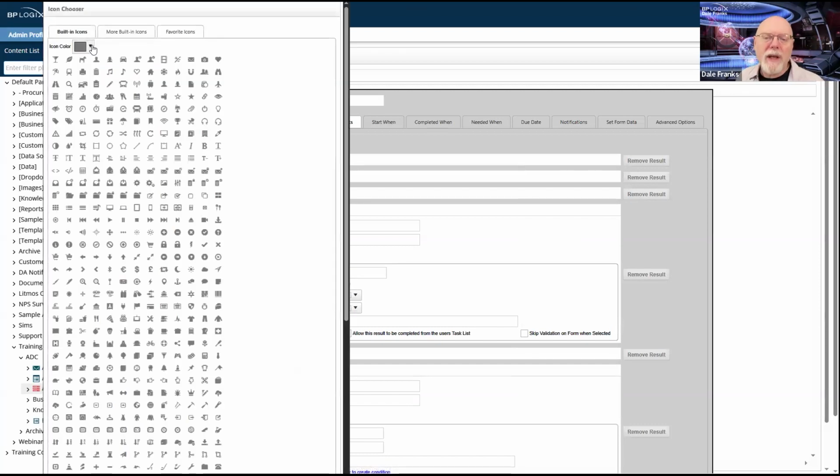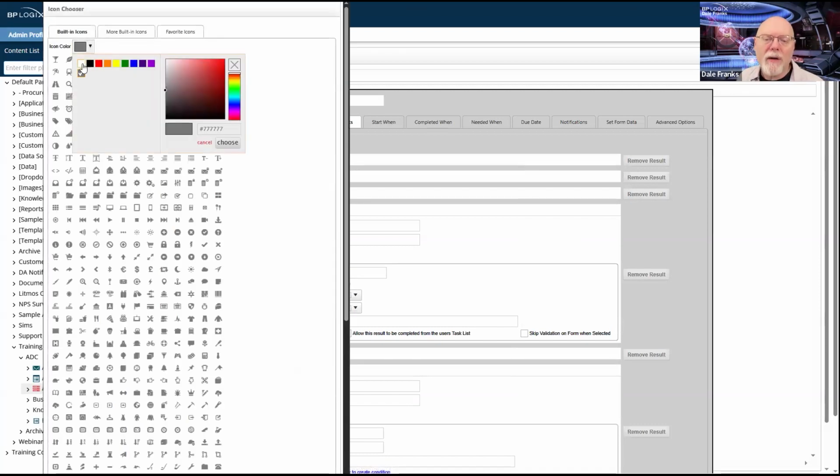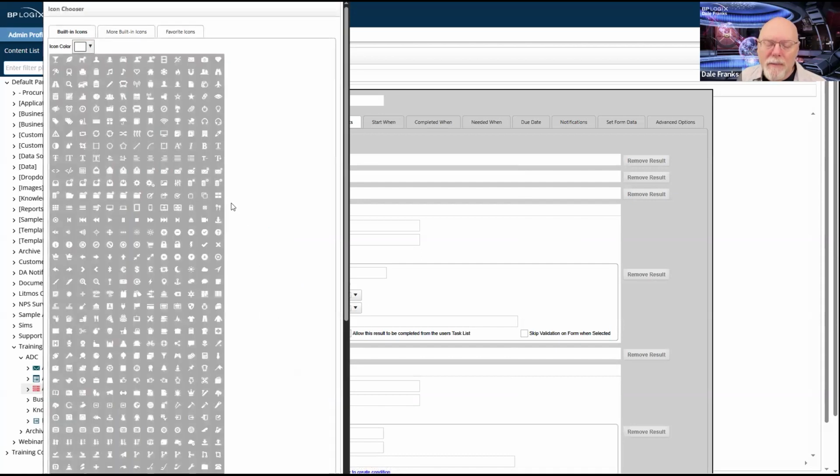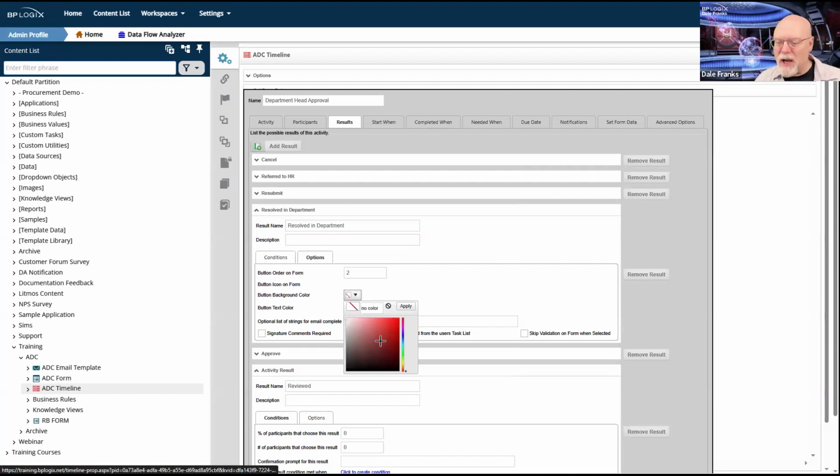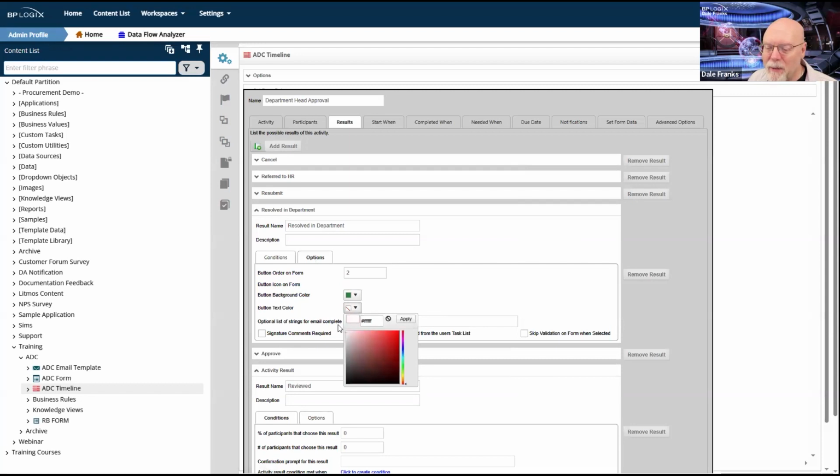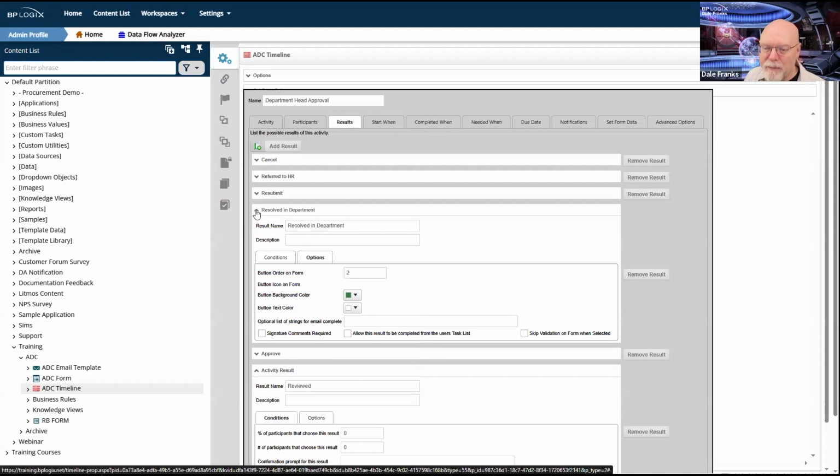And once again, I am going to set this up, and I'll consider this a positive result. So I'll just use the check again. And since, again, this is a positive result, I'm going to use some darkish green color. I forgot what color I chose last time. And then we'll use white for the button color. So resolved in department, that's good.